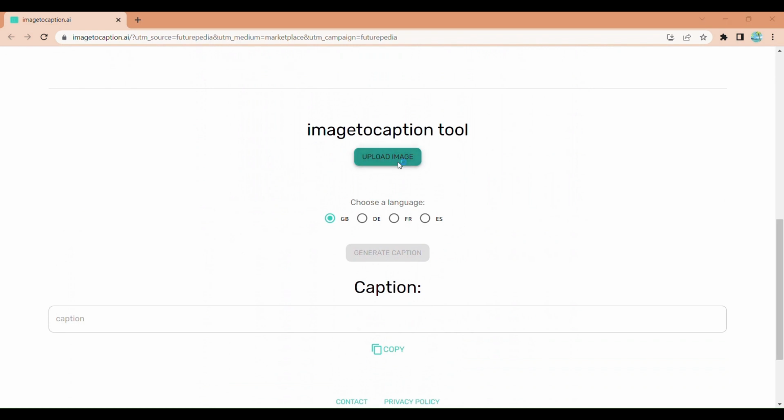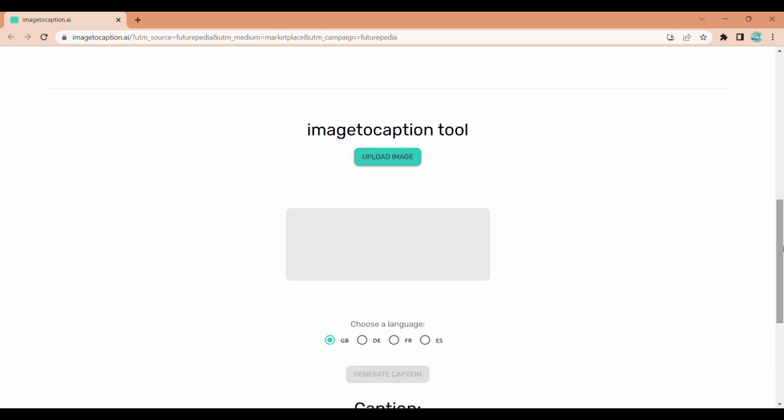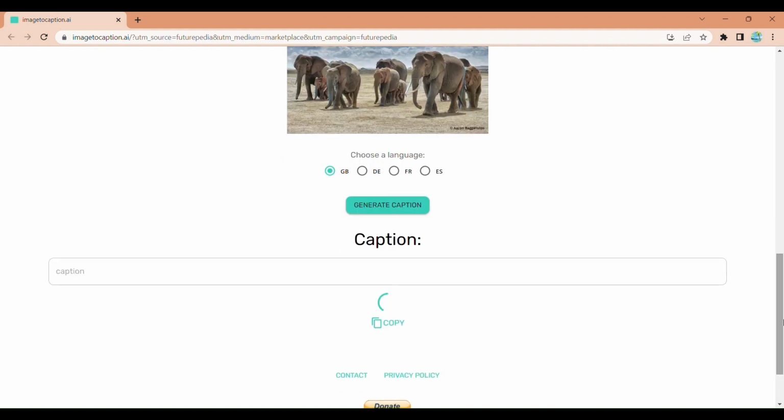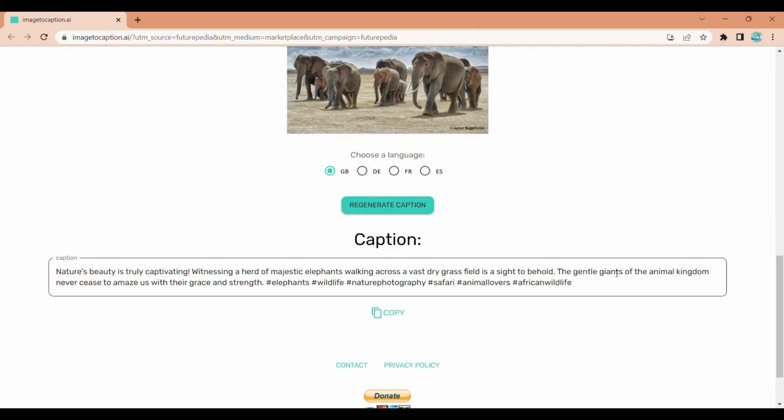First, simply click on Upload Image to select the image you want to create a caption for. Choose your preferred language to ensure your caption resonates with your target audience. Click Generate Caption, and within moments, imagetocaption.ai's advanced algorithms will analyze your image and create a captivating caption for you. Voila! You have a perfectly crafted caption, enriched with relevant hashtags, ready to captivate your followers.